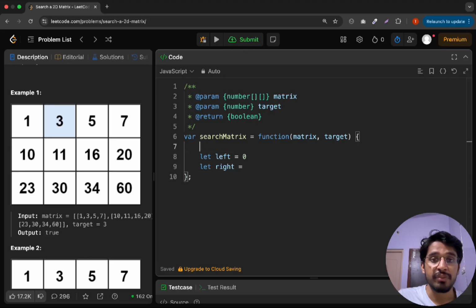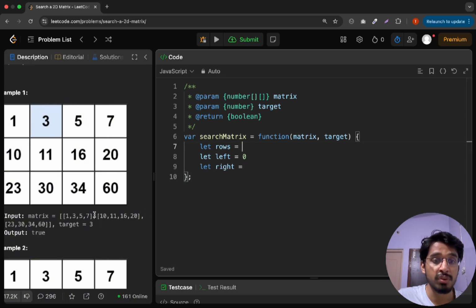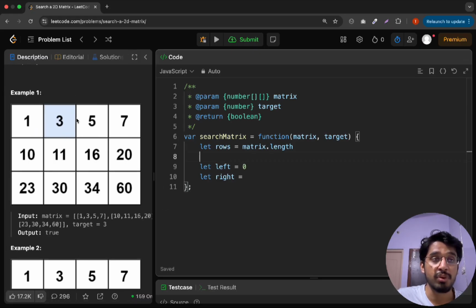I'm just going to store this in a variable called rows. Let's calculate the rows, that is nothing but the length of the matrix, right? There are 3 rows over here, which is the length of this matrix. So we say matrix dot length. And then for the columns, we can just take any one of the rows and calculate the length. So we say cols and set that equal to matrix at any row dot length. Now we can calculate the right value by saying rows multiplied by columns, and then we subtract 1 since arrays are 0 based.